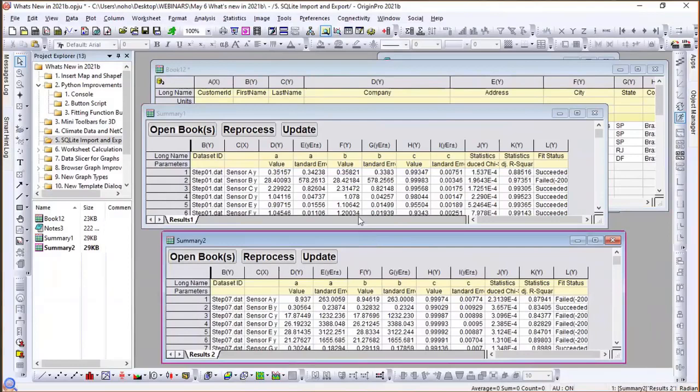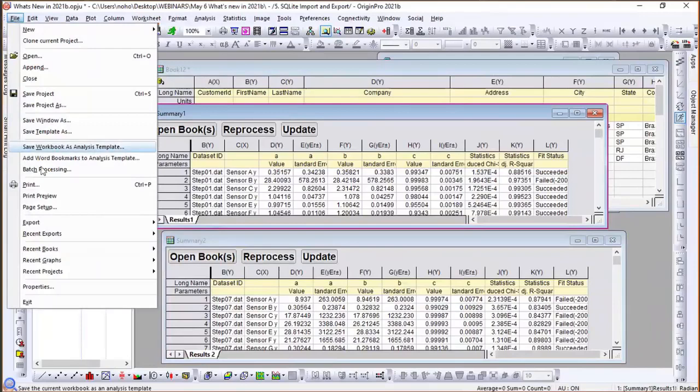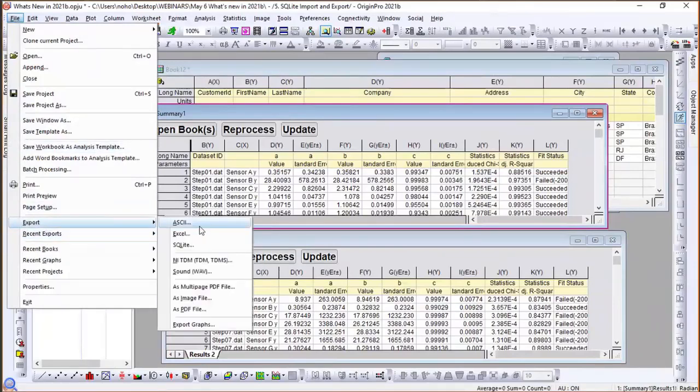So let's say I performed batch analysis on different days, and I want to archive this to a database and later be able to retrieve it. So let me take my summary one book, how to put this into a SQLite database. So then I go to the file menu, choose export. Under export, we used to have ASCII, Excel, etc., and National Instruments DIAdem and export as PDF, etc. Now we have added SQLite.